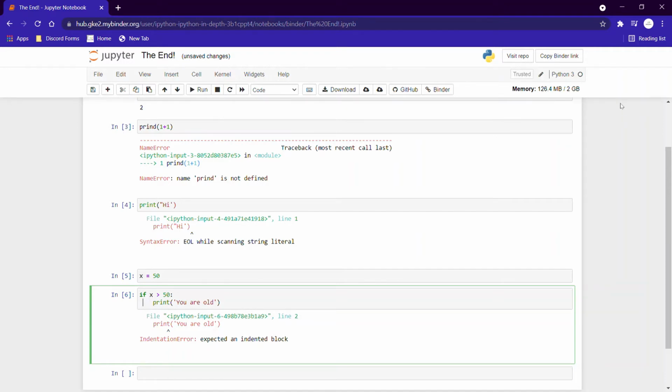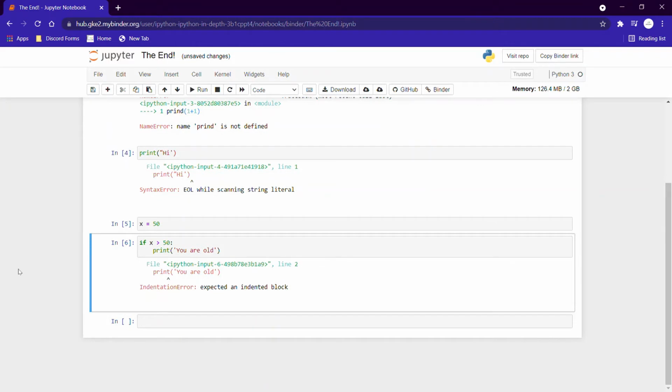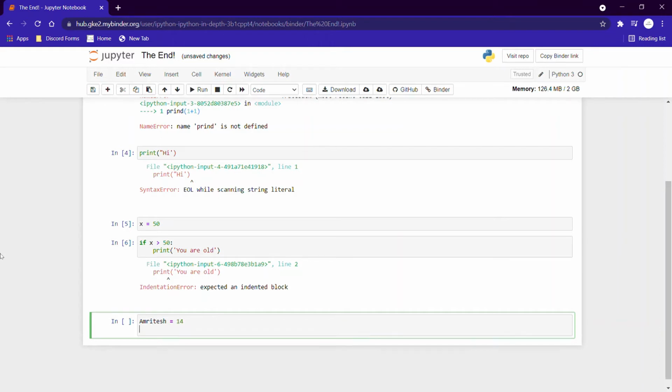Now, next topic. If and else statements, basically conditional programming. Conditional programming is pretty easy. Say you assign a variable called Amritesh, 'cause why not? Amritesh is equal to, say, 14, because I am 14.